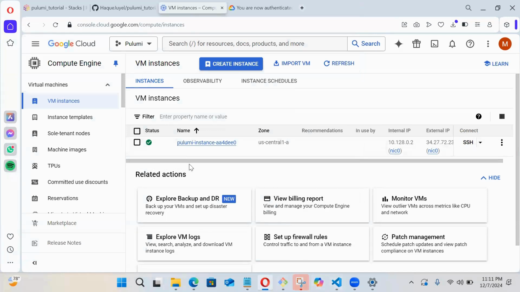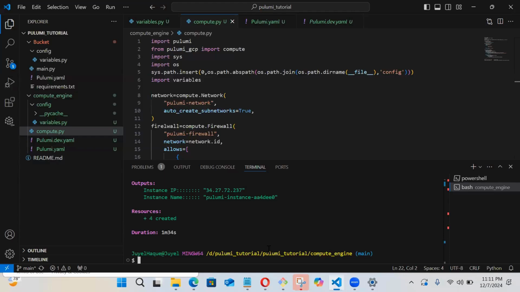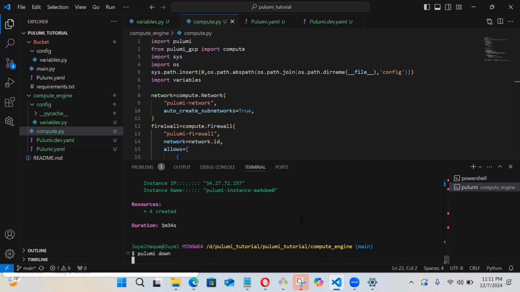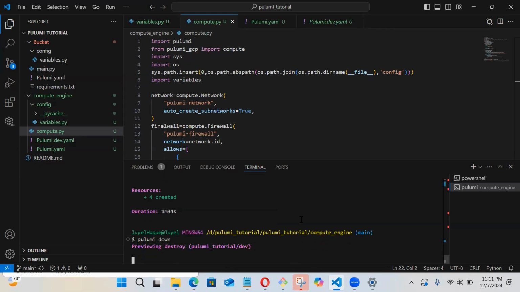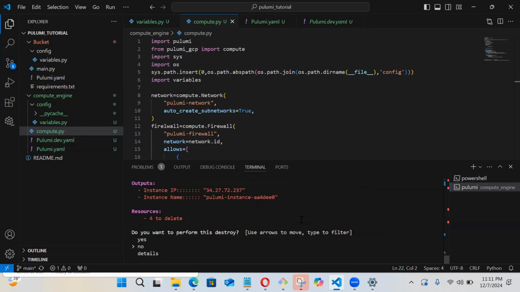Now if you want to delete this VM, we are not going to delete it manually, right? We go here and just type pulumi down. That's it. It's going to delete the VM. If you press yes, then it's going to delete everything, and if no, then it's not going to delete anything. If you want to see the details, you can select details.